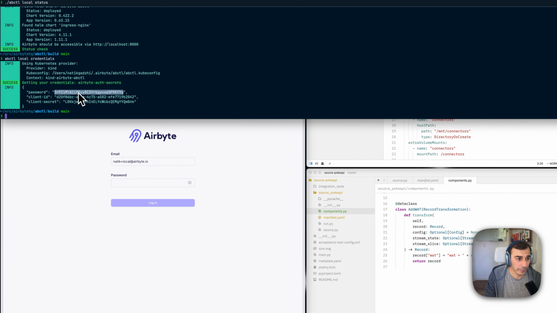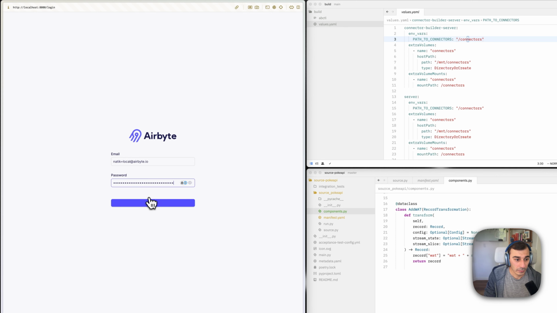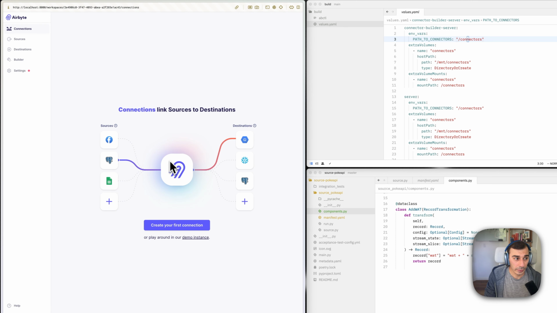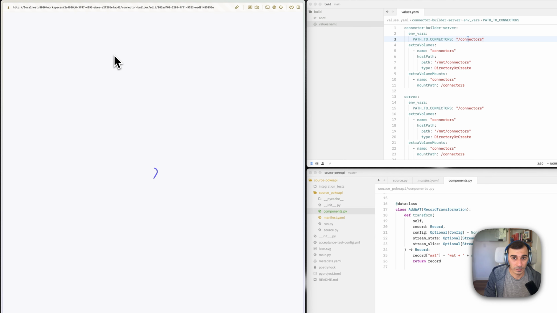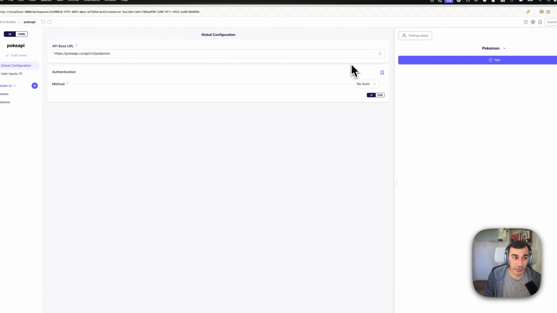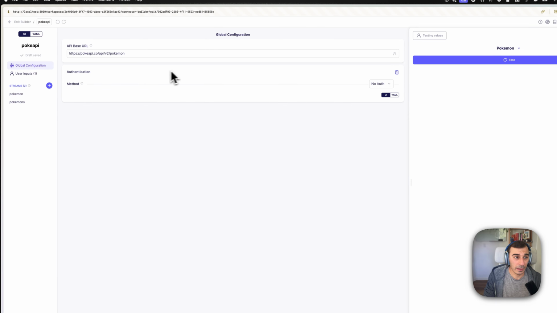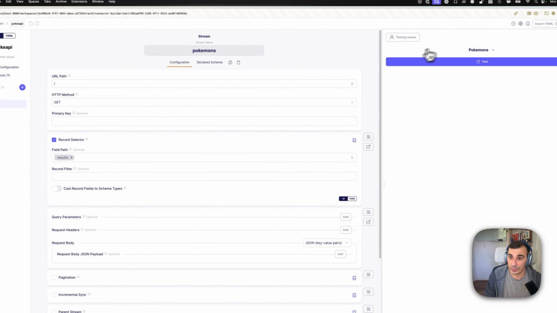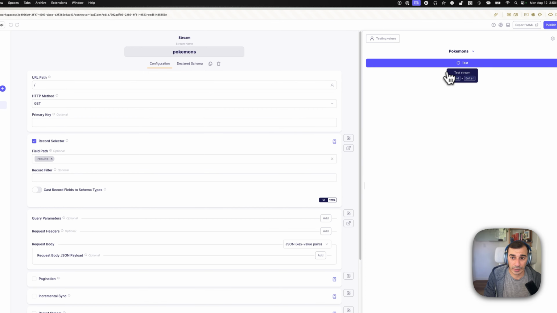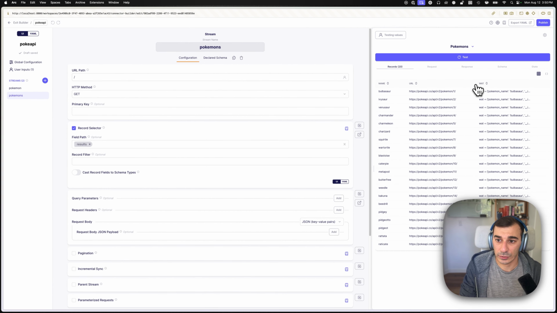Okay, I need my password. Let's log in. Nope. Let's go to Builder, and I should already have the PokeAPI connector. Okay, fine. We don't need this anymore. I have PokeAPI, and I have a stream called Pokemons that grabs all Pokemons, right? But when I run this, you'll notice something fun. There's a new column called WAT.